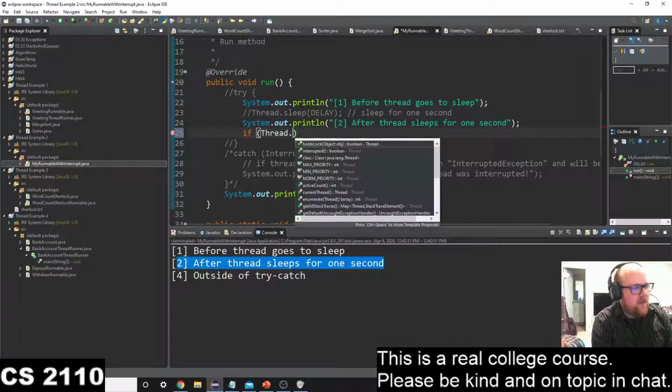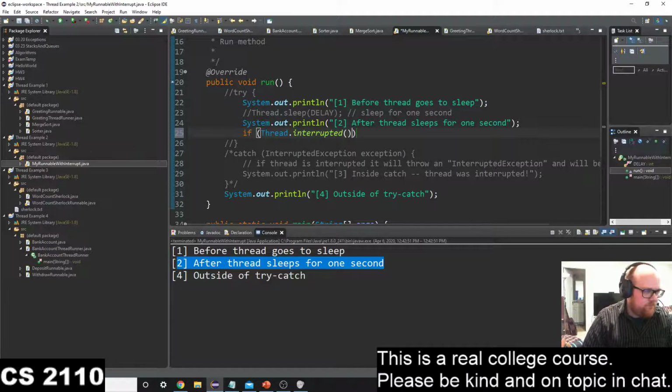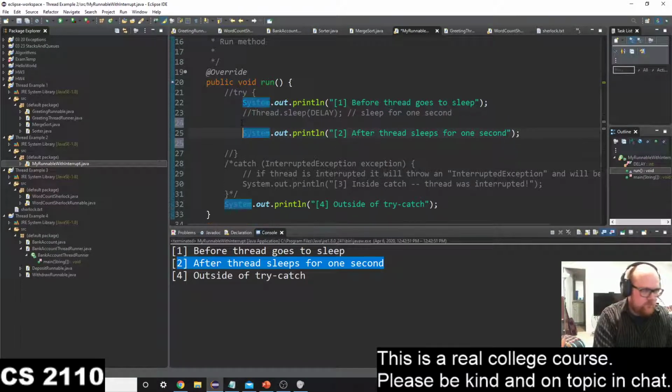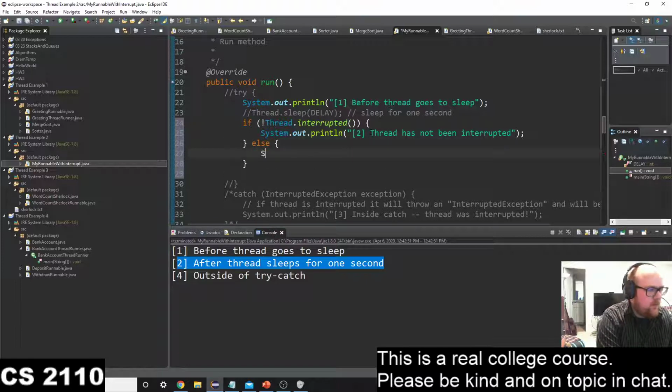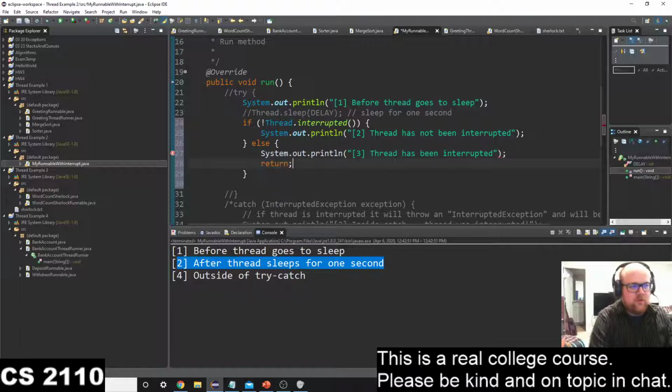If thread.interrupted, this checks whether or not the thread is interrupted. So if the thread is not interrupted, I'm going to say thread has not been interrupted. Else, system.out.println 3 thread has been interrupted. And I'm going to do just return, which is to say I'm politely ending the thread.